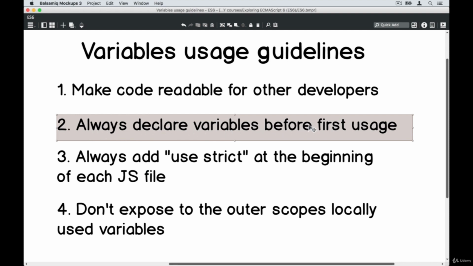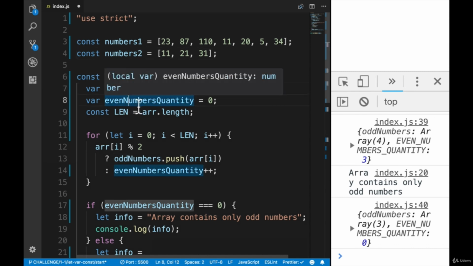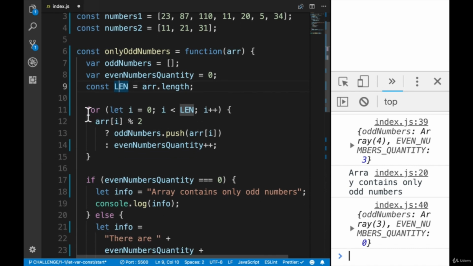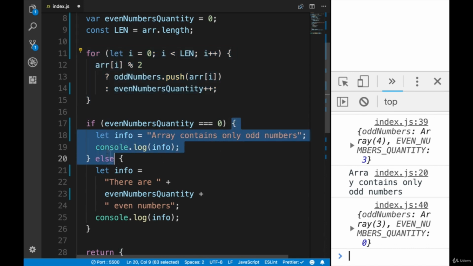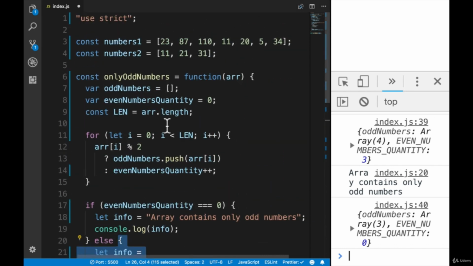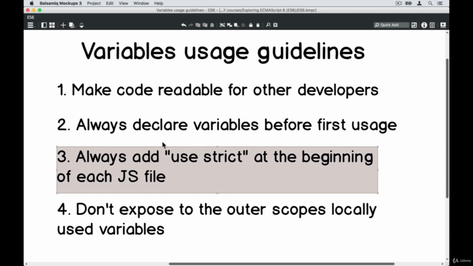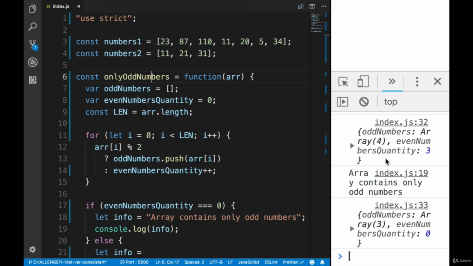Always declare variables before first usage. We have declared numbers1, numbers2 here, oddNumbers is declared here, evenNumbersQuantity is declared here, len is here, i is declared directly in the for loop, let info tells us that info is declared inside of the if-else statement, here and here, and that's it. So we follow this guideline. Next, we use strict. We added use strict, let's save the file, and we don't get any errors.